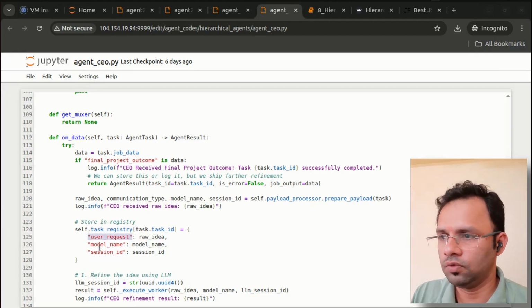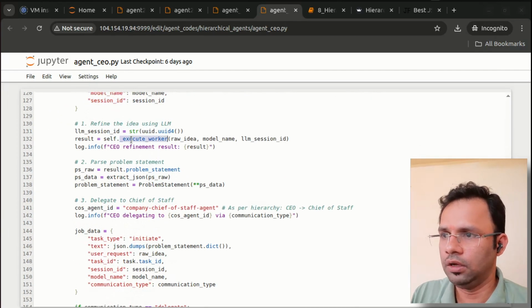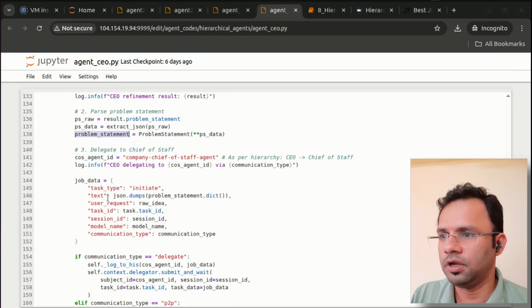We are storing the user request, model name and session ID, and then we are doing an LLM inference. Basically the LLM signature is executed here, and it gives the output, and from that output we extract the JSON contents. Then I create a problem statement class, passing the extracted JSON, and that is the problem statement. Now I pass that problem statement in a text field to the next agent, which is our company chief of staff agent.